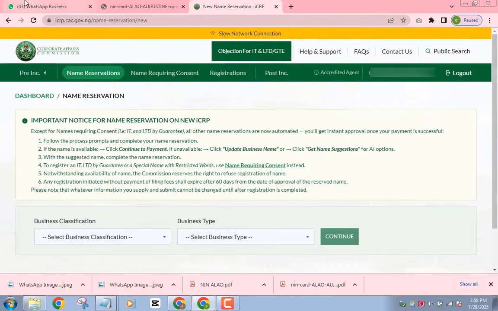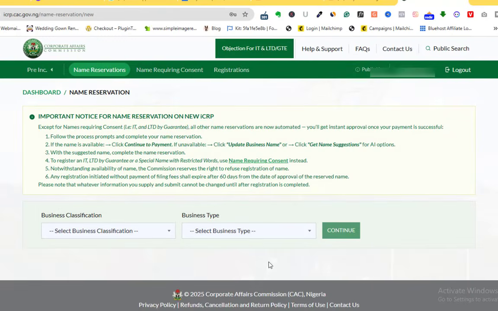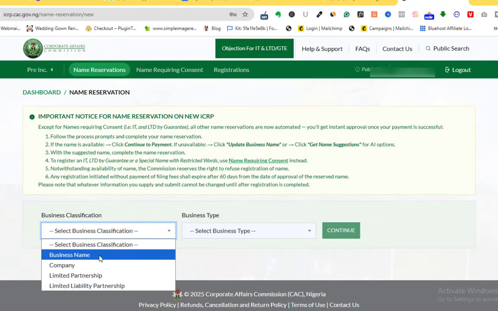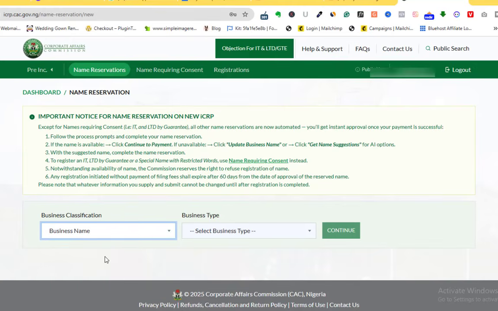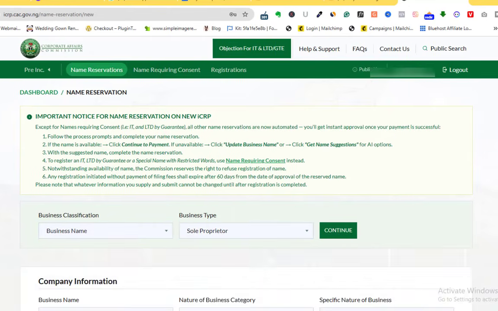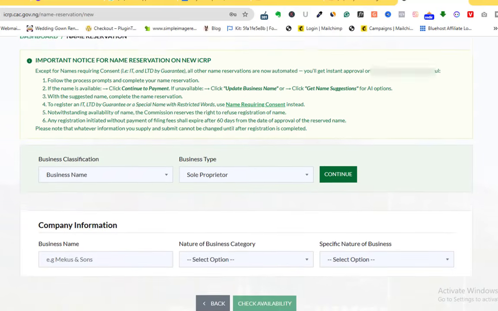Alright, so once you click on that button, it's going to bring you to this first page, and as you can see here, you need to choose your business classification and your business type. Of course, it is a business name that we want to register in this video, so I'm going to click on the drop down arrow, and then I'm going to select the business name. And then for the business type, I'm just going to choose sole proprietor. Of course, if you have more than one proprietor for this business name, you're going to choose partnership. And then I'm going to scroll all the way down.